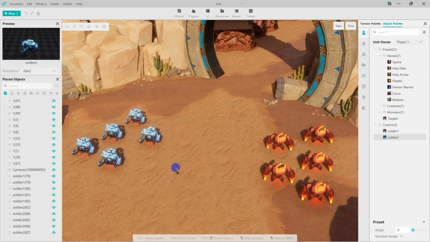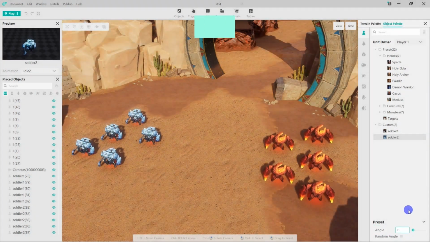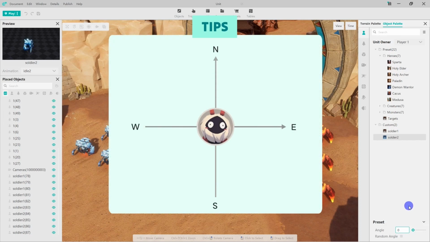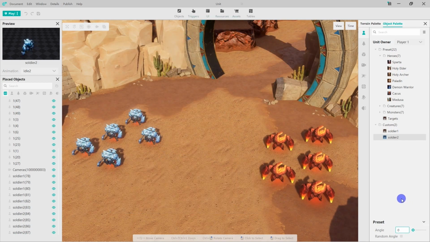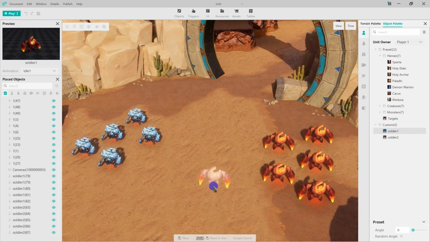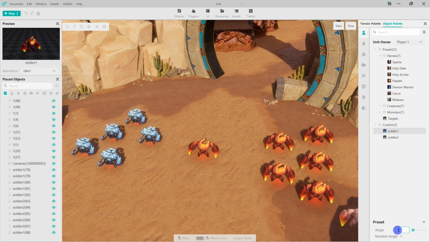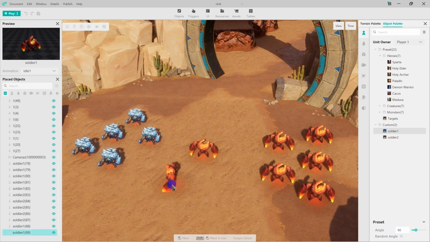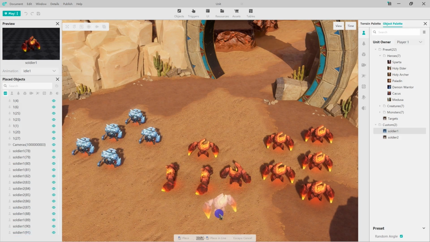When placing the units, we can set its angle here. It is the angle between the direction due south and the direction the unit is facing. The default angle is 0 degrees. If we place a unit with 0 angle, it means the unit faces due south. If we place a unit with 90 degrees angle, the unit faces due west. We can also take random angle to place units with random facing directions.